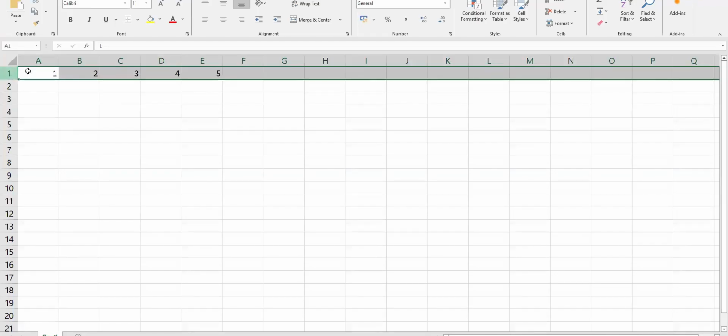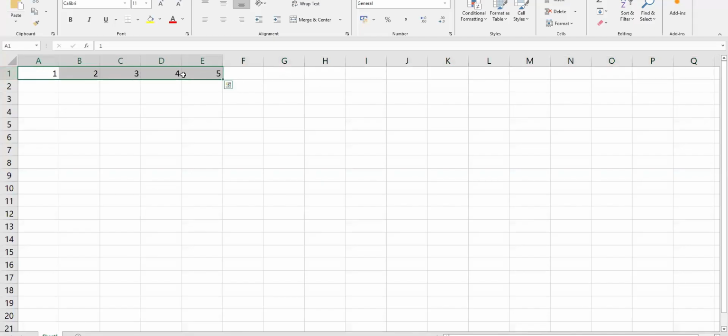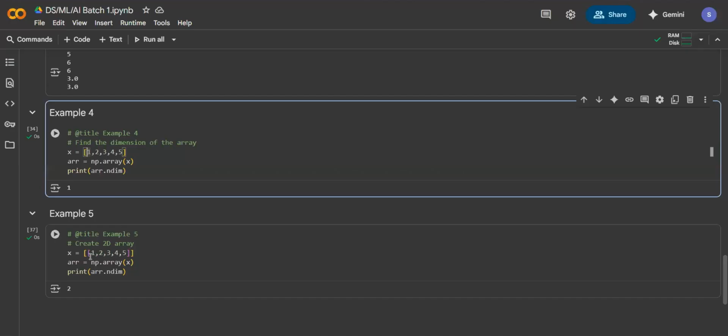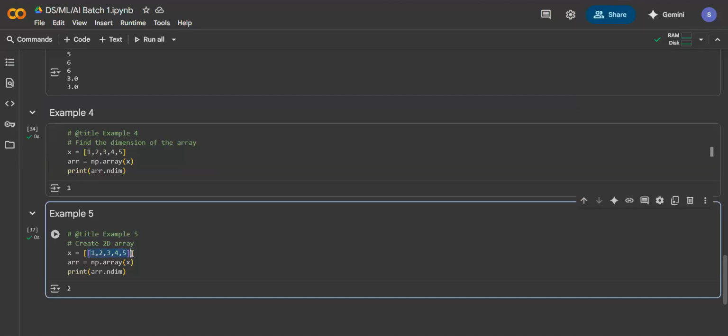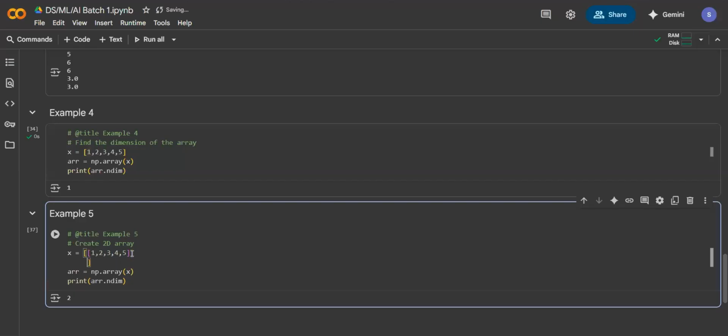But whenever it is 2D, that means it will have multiple columns and multiple rows. For example, if I want to enter the values like this: 6, 7, 8, 9, and 10. Now, if I want to put this inside Python or NumPy, how can I do this? That can be done with the help of this. Already 1, 2, 3, 4, 5 is there, right? So you give a comma after the bracket closure, come to the next line, open one more bracket here, and provide 6, 7, 8, 9, and 10.